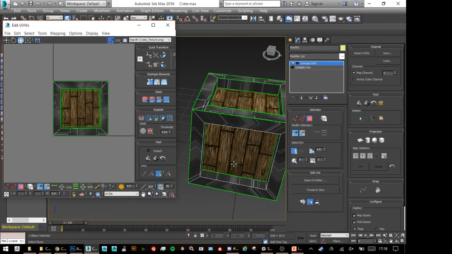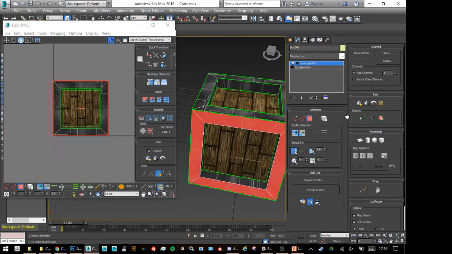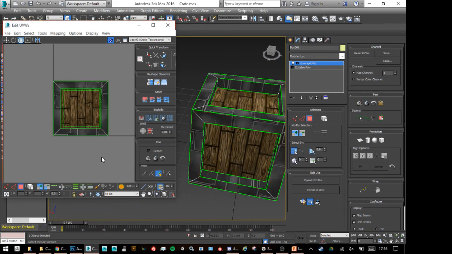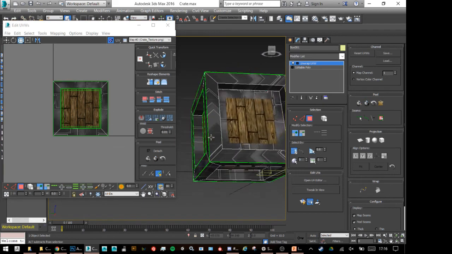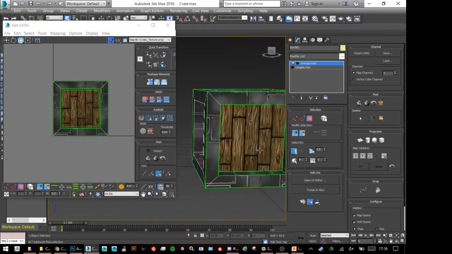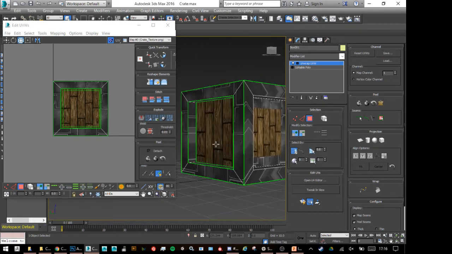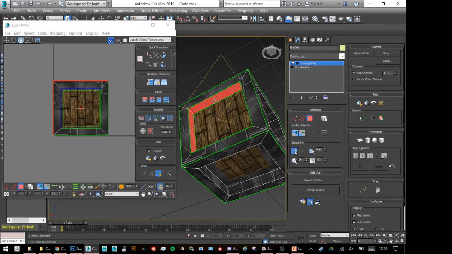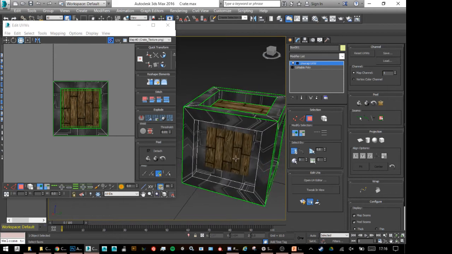Cool? All right, so essentially what I want you to do is unwrap all these bits. There's also a quick peel button here, and just make sure the whole crate is unwrapped. Okay? Let's ignore the inside bits for now. These little inside bits, it's not great. We should unwrap them properly, but for now, let's just do the basic unwrap.